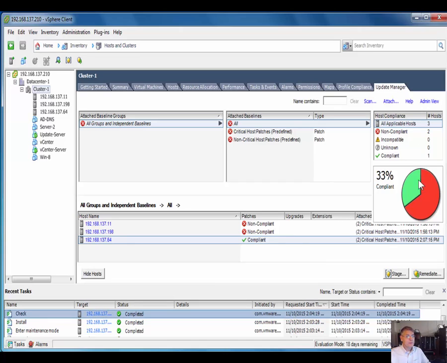Now this 33% means that of our 3 ESXi hosts, only one of them has been brought up to compliance. The two others are not compliant. So the next thing I might want to do is to repeat the remediation process, but check off all 3 ESXi hosts.